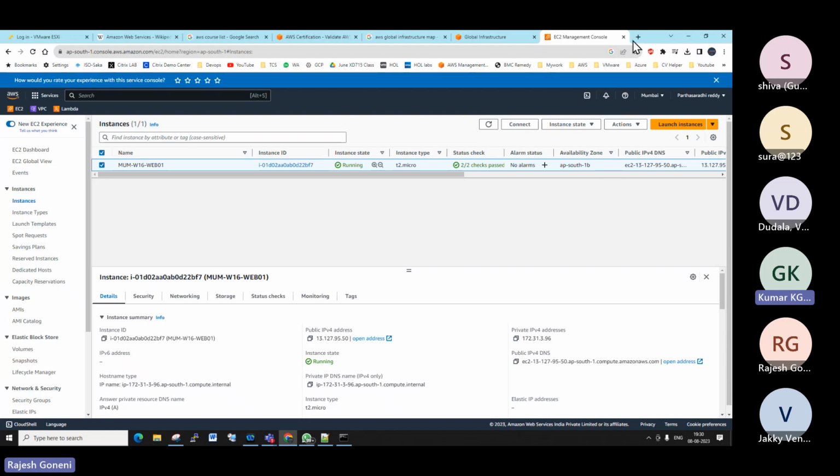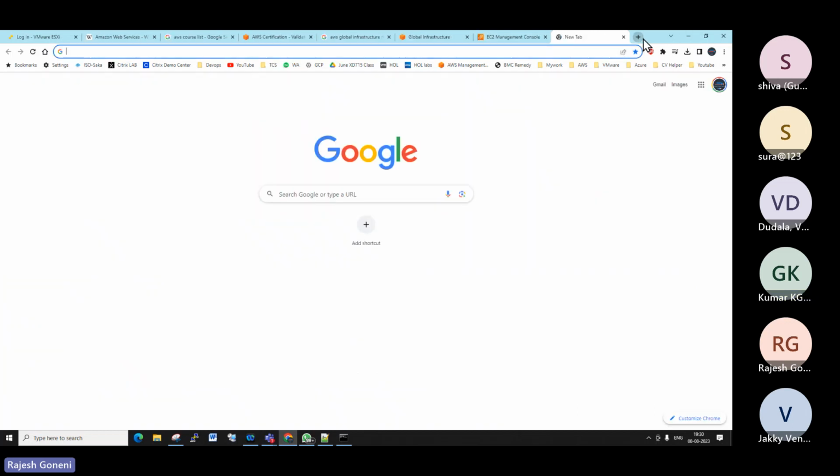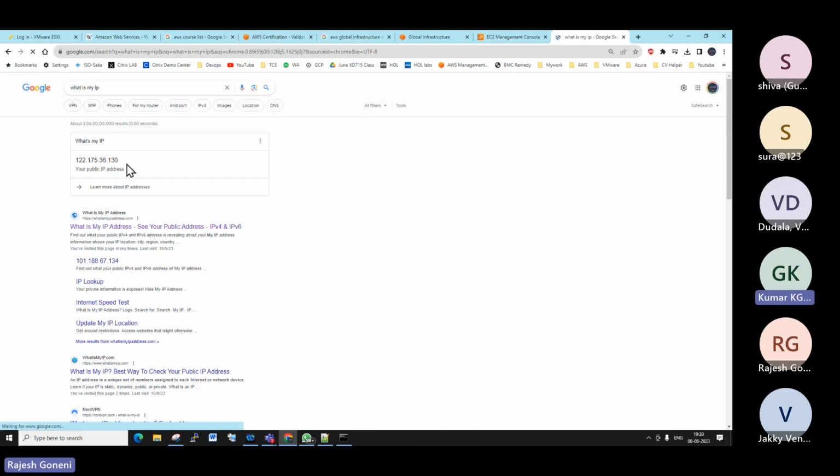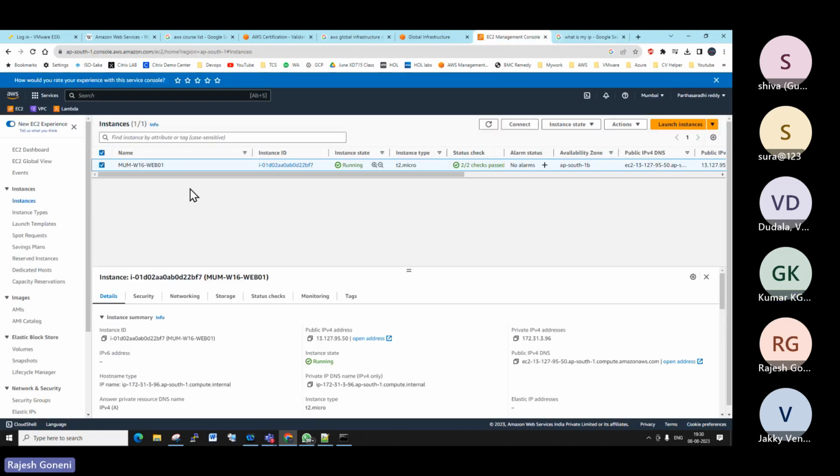Same way, if you check on the internet, what is my IP? Your internet provider will give one IP address for you. This is my external IP. Same way, here also, for this machine, a public IP address is there and a private IP address is there. But actually, we can take this public IP address because you're remotely connecting, so you're not in the AWS data center.